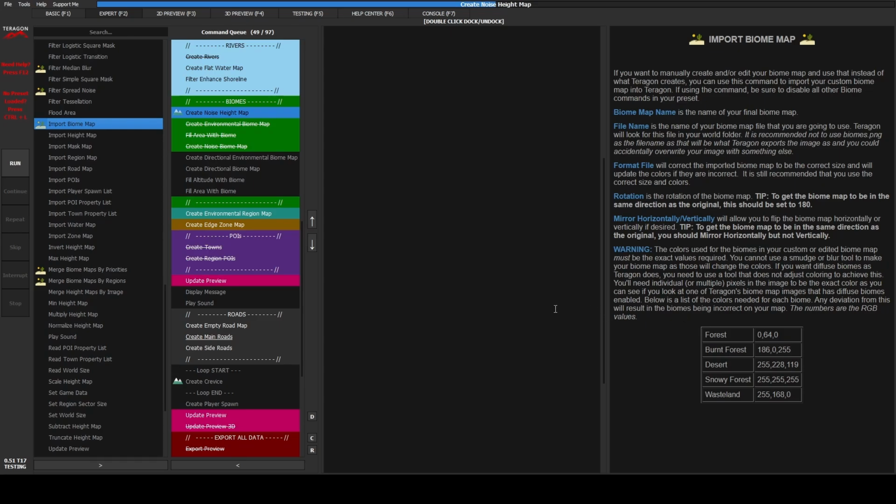Just as a word of warning, changing the biome map after you've already created a game will end up messing up the biomes in your game. You may end up with forest decorations, like forest trees and grass, inside the desert. We may have desert cactus inside the wasteland, things like that. So always change your biome map before you create a new save, and then when you load that save, it's going to use the new biome map.